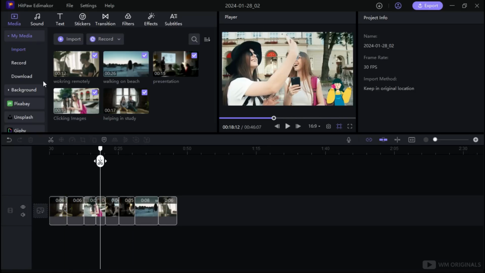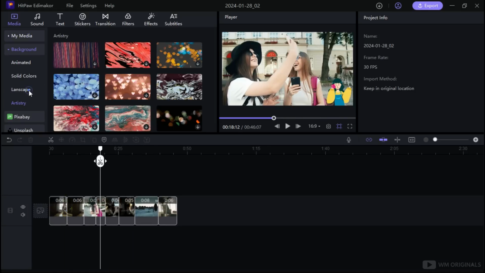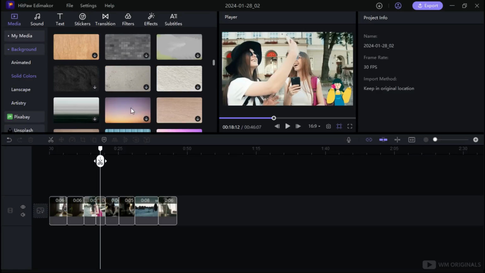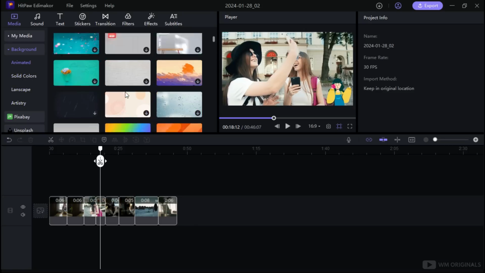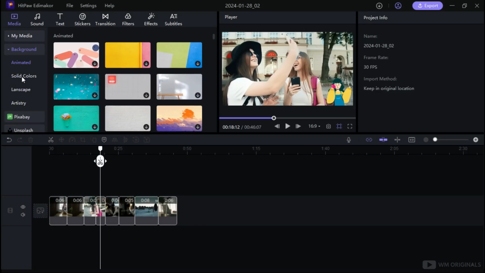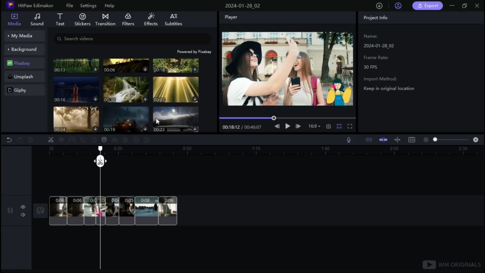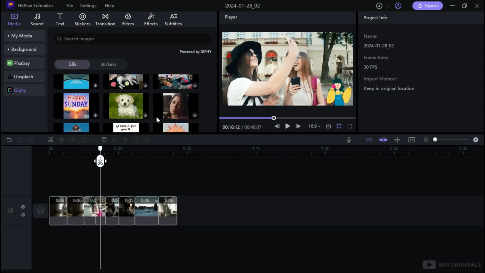Not only can we import our own images or videos, but can also use these backgrounds. We have different categories of background like animated, solid colors and much more. Simply drag and drop it to timeline to use any of these. Not only these, Hitpaw Edimakor offers third party stock images and videos from Pixabay, Unsplash and Giphy.